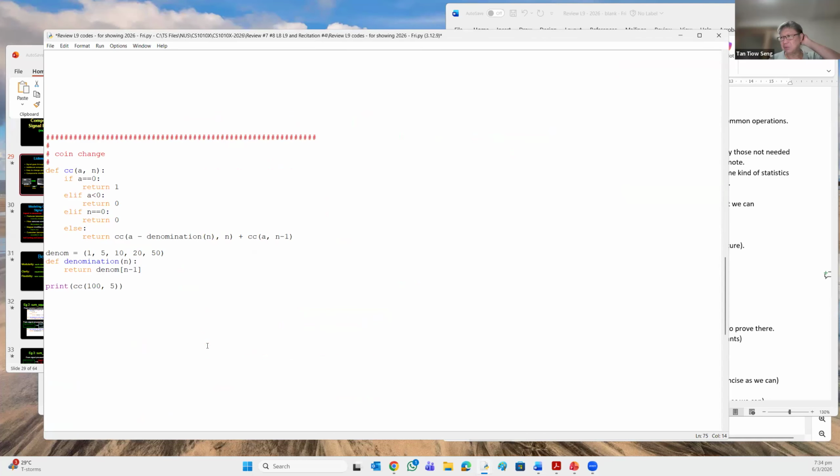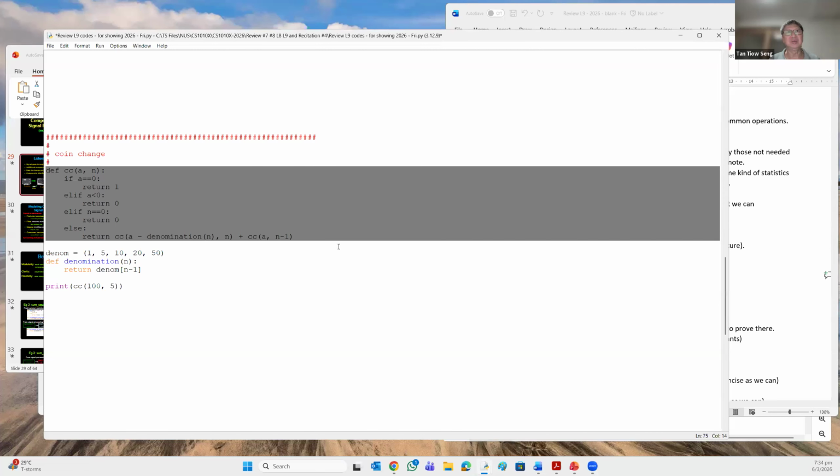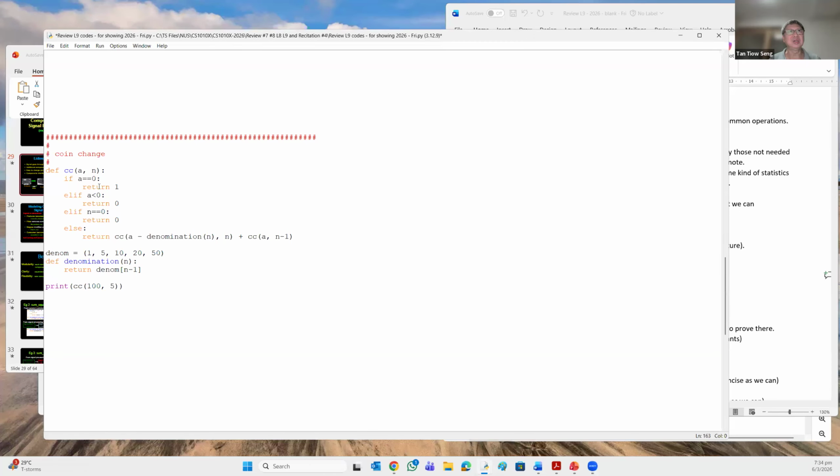And so far, some of these programs that you do, for example, this one, will be down to earth to you. Now, why would you believe that this is correct? Okay, this is coin change. If the amount you have is 0, then there's only one way you can do it. That means you don't use any coin. If the amount is negative, you can't do anything. It has to be 0 ways to change it. If the number of coins you have is now 0, of course, there's no way that you can do any change. Otherwise, this is a recursion.